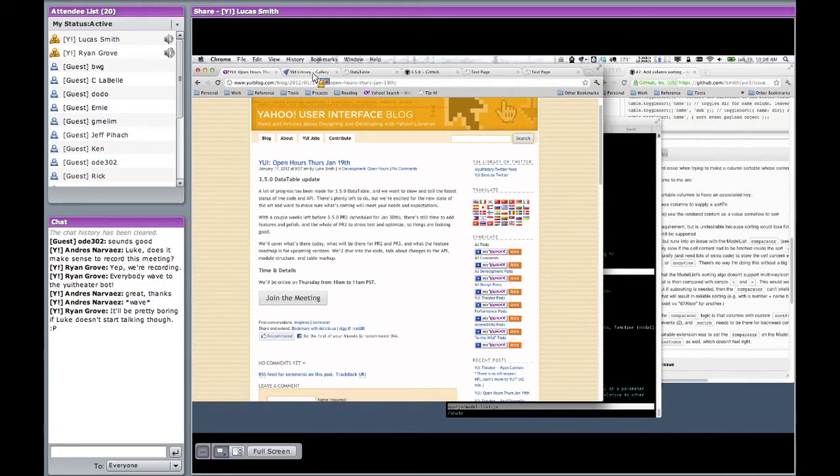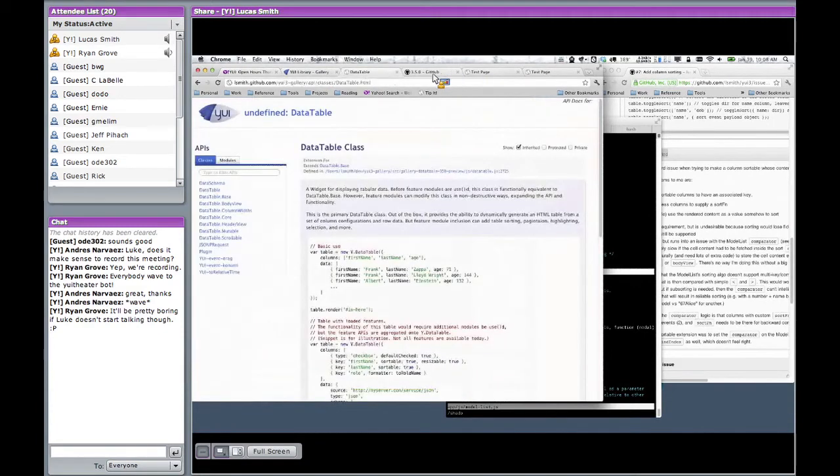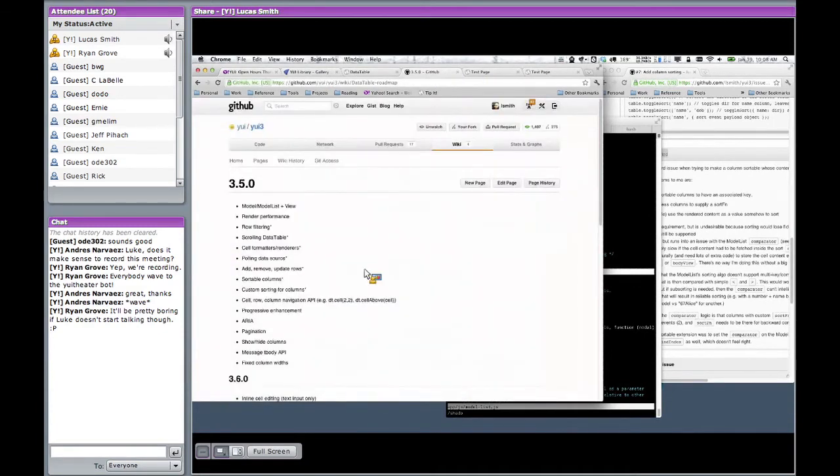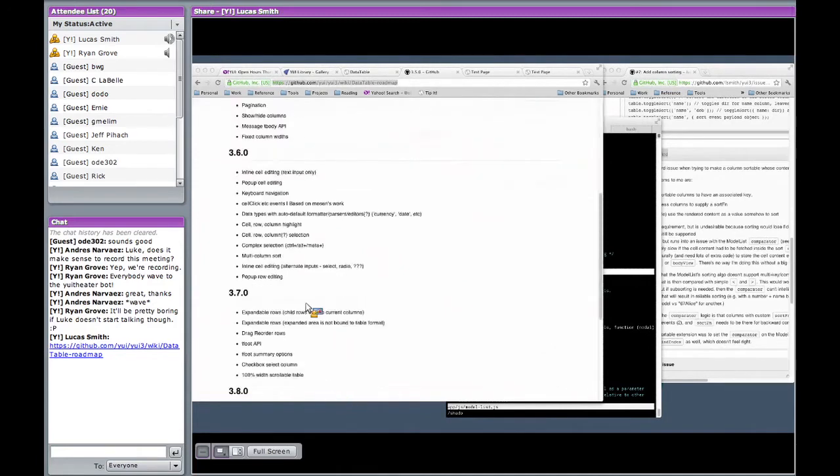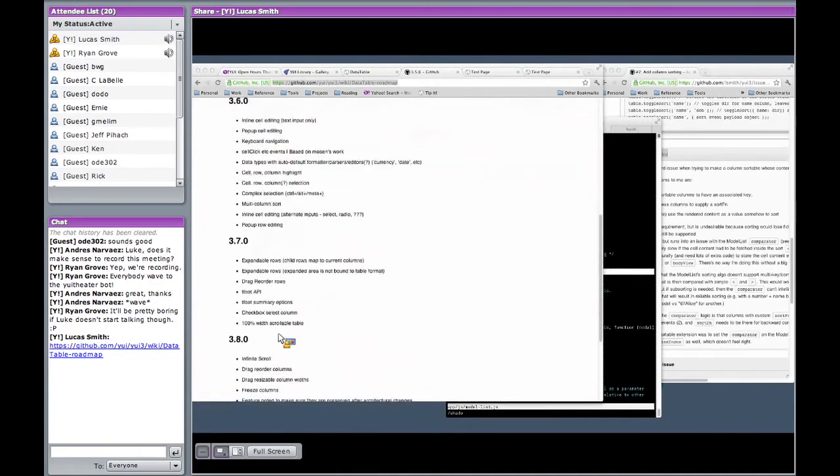So here we are. Okay, so I just added this page to the wiki, the YUI 3 project wiki out on GitHub. I added a DataTable roadmap page, which I'll add in the chat. This is a list of the plan for 3.5.0 and extended through 3.6 and 3.7 and 3.8.